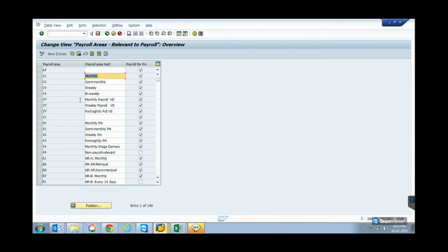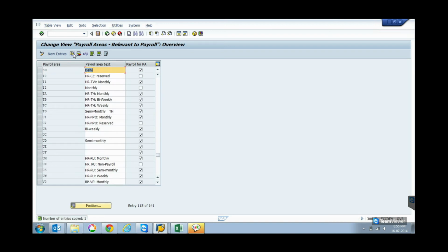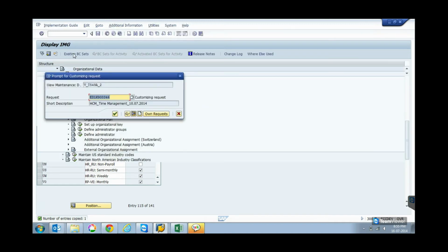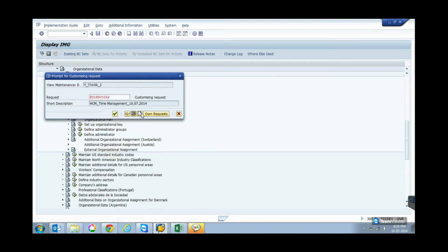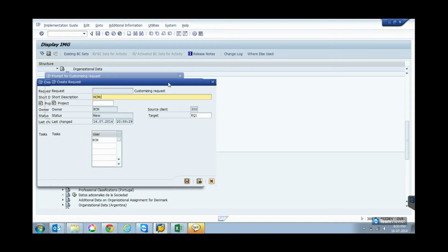First we'll take any payroll area, select, copy that payroll area, and this 2-character code and give any name. A checkbox given here is for payroll area which is used for payroll run, or if you're not selecting that, then you can keep it unchecked. You save it. One transport request it will ask, you need to give that transport request and save that record.